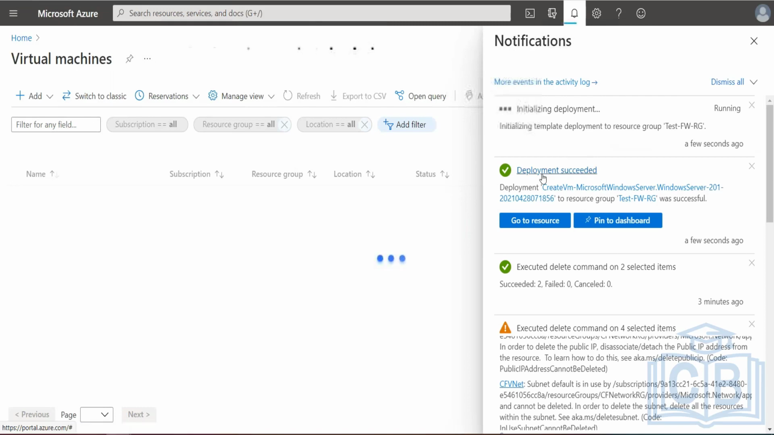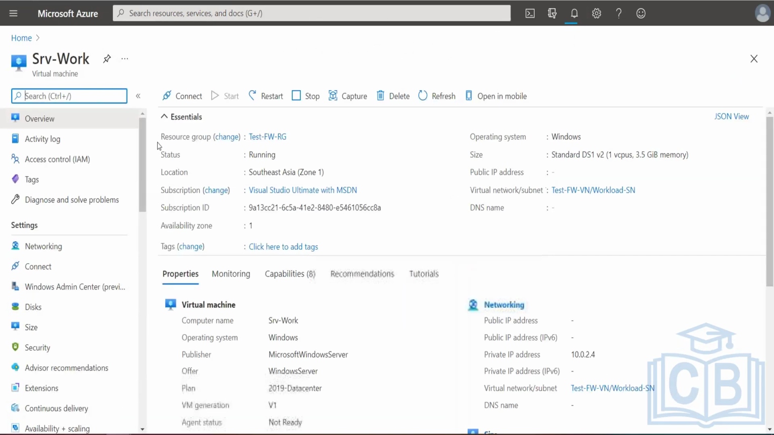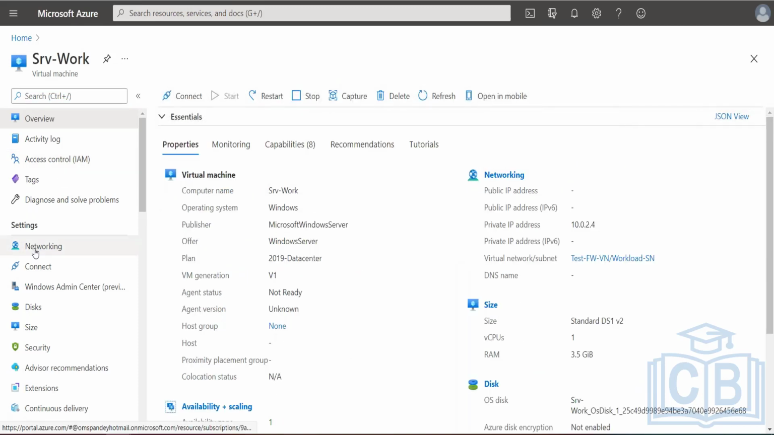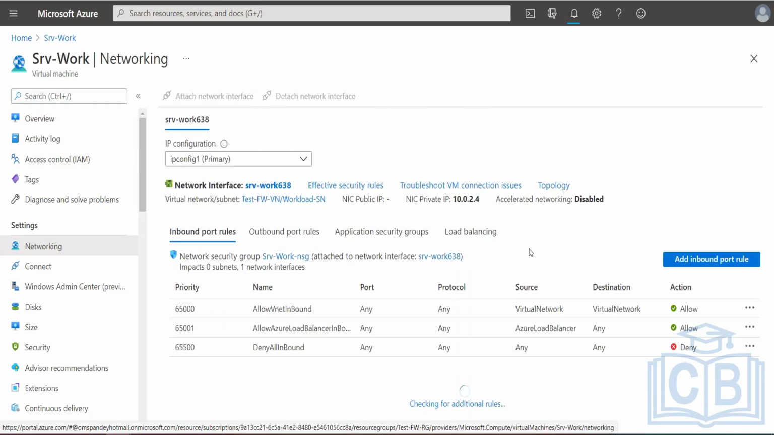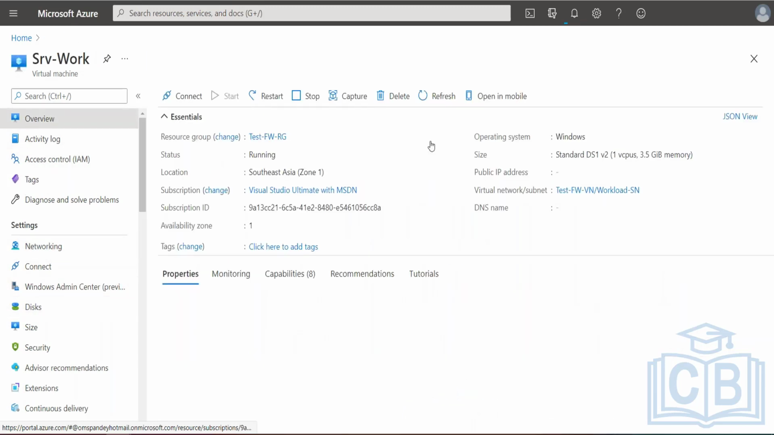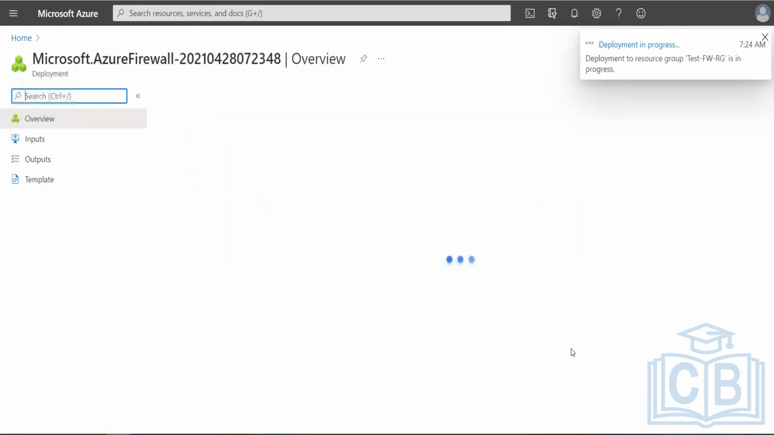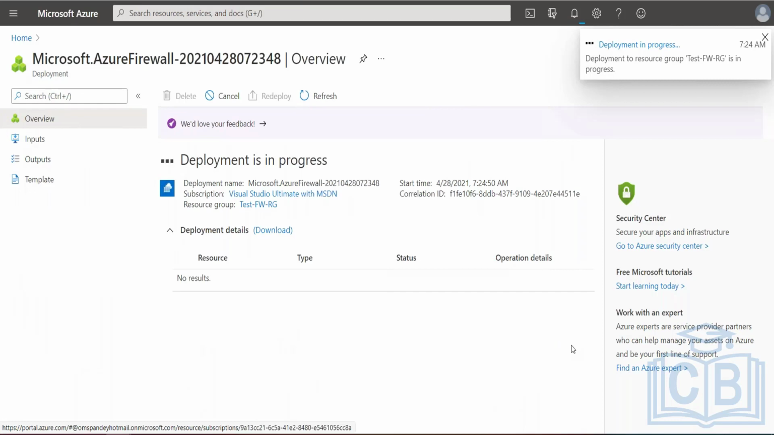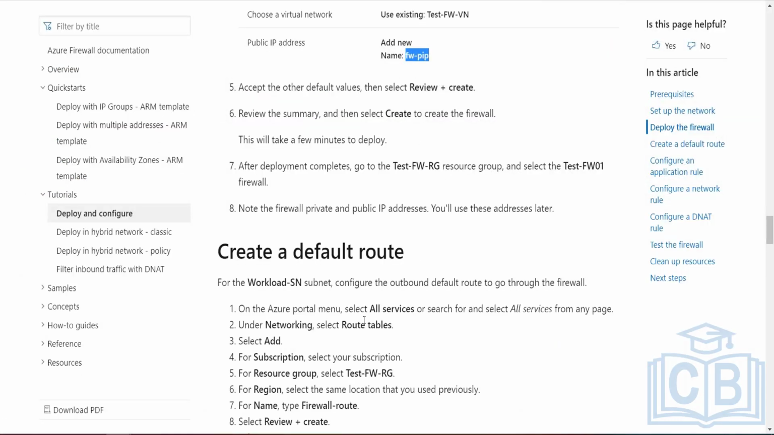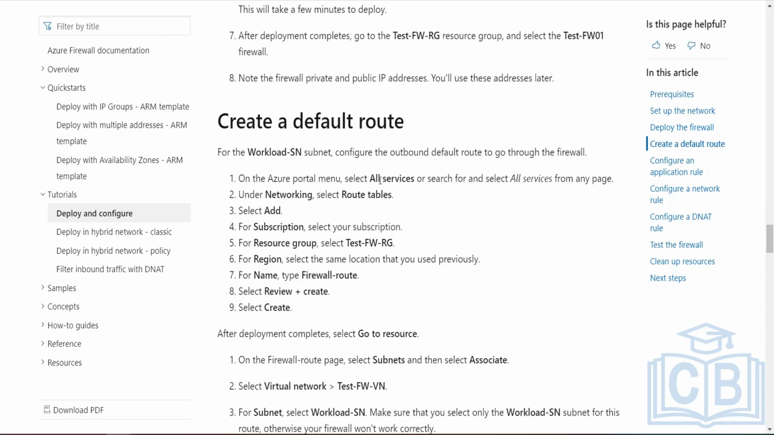So we have our deployment in process. SRV work VM is ready. So no external communications here, no public IP. We only have a private IP here, 10.0.2.4, because it is part of your workload subnet.